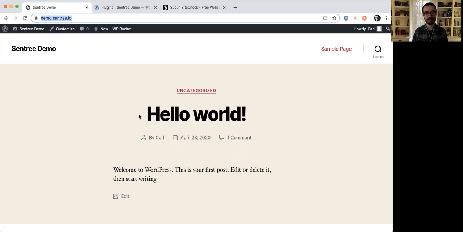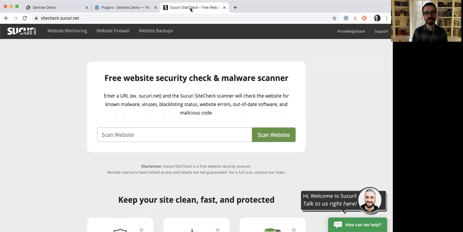So to start out, one of the quickest ways to do a check is to take your site address, and I'm just using this demo site. So I take my demo.sentry.io site and go out to sitecheck.security.net. Now including this link in the notes. I do a scan of the site.